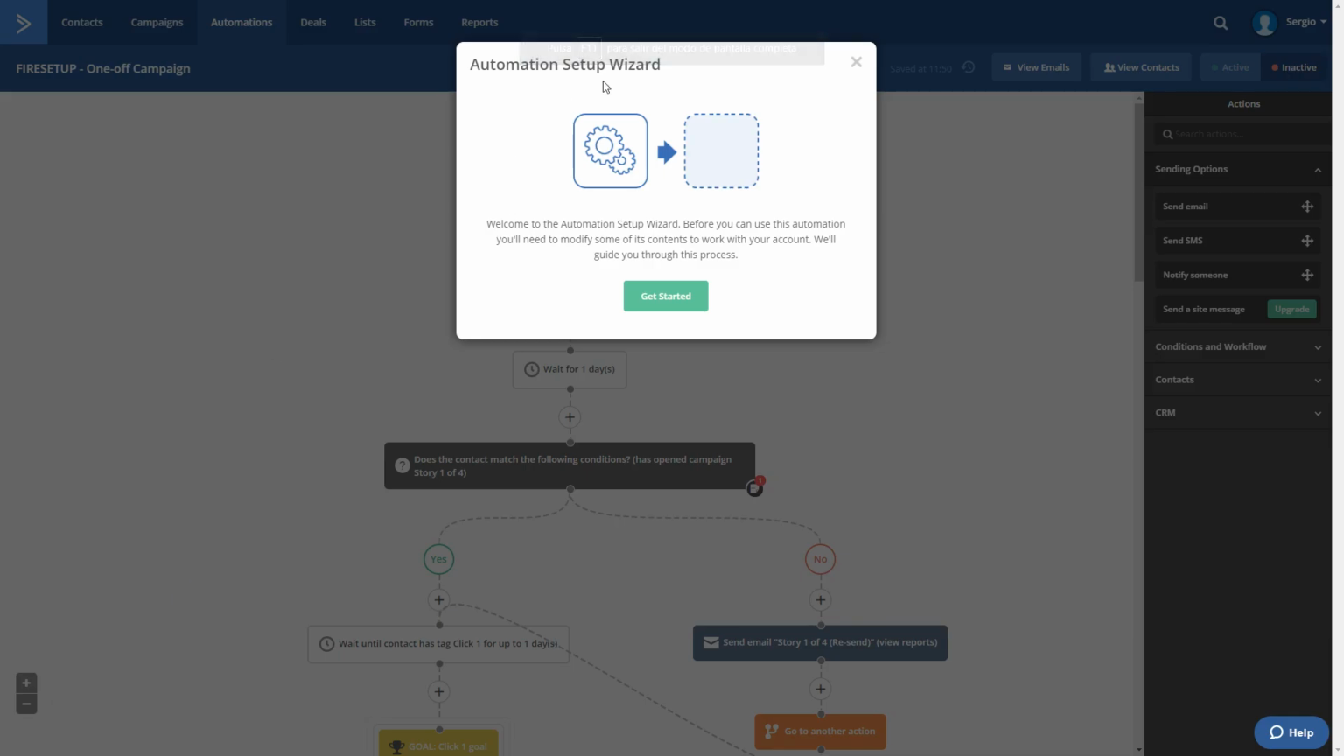Once this loads, the automation setup wizard will appear. It's going to take some time to load. If it doesn't load, just refresh the page and go back to automations and it will appear. Just saying. So that's pretty much it.